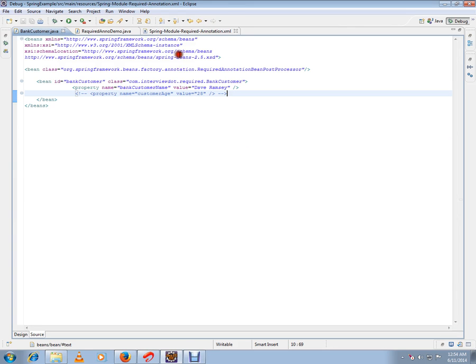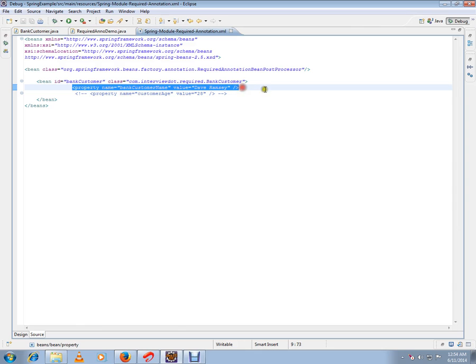Let's see the XML file. In the XML file, for demo purposes, the second property I have commented out. So for the BankCustomer class, only one property will be set, that is bankCustomerName. Customer age will not be there. So the Spring container will throw an exception, an error, BeanInitializationException.